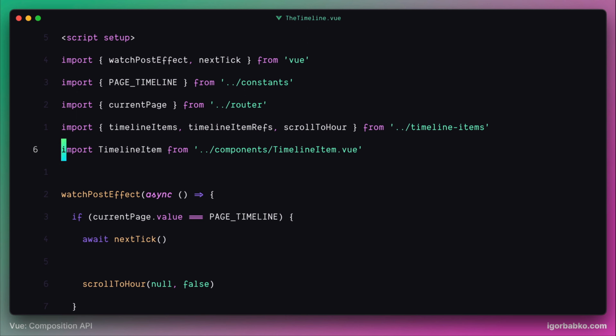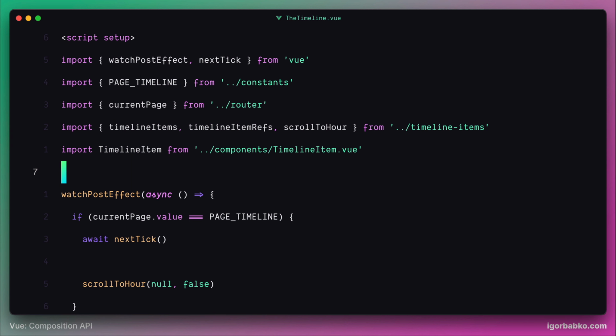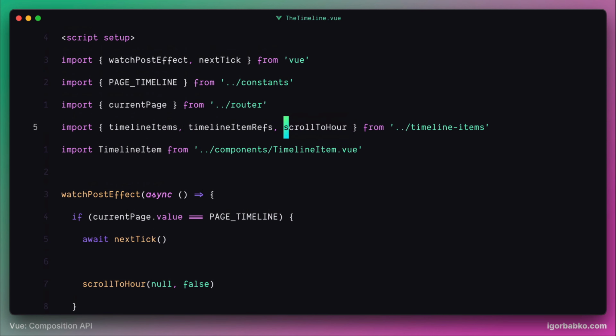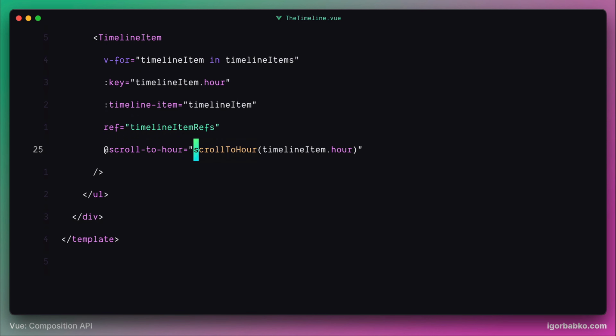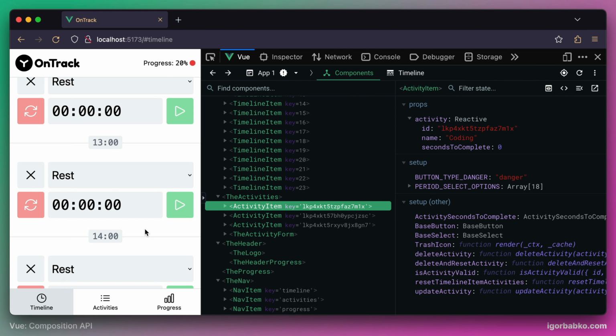And now if we check the result in the browser, we will see that while clicking on our labels, the page is still scrolled to particular timeline items. So our previous behavior is working fine. So when clicking on those hour labels, we're executing this event handler, which is the scroll to hour function that we have previously imported directly from the timeline items module inside this component. And also while clicking on the logo, the page will be scrolled to the current timeline item, as we can see.